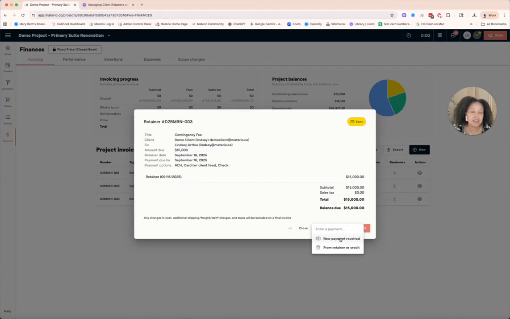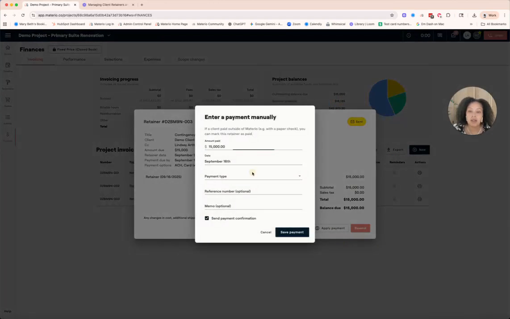The contingency fee is something that you could also wait to take until you have a construction agreement or an implementation agreement. But we're going to go ahead and take it now just so you can see these different forms of money that I'm requesting and how it shows up. I'm just going to say new payment received, and it was a check.